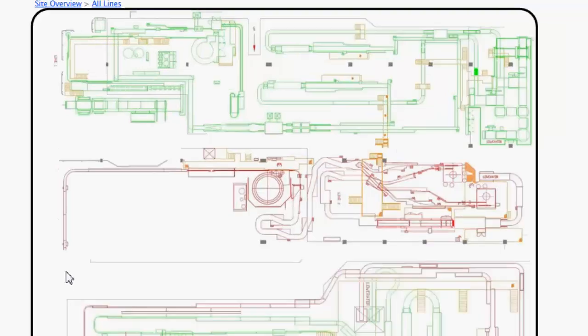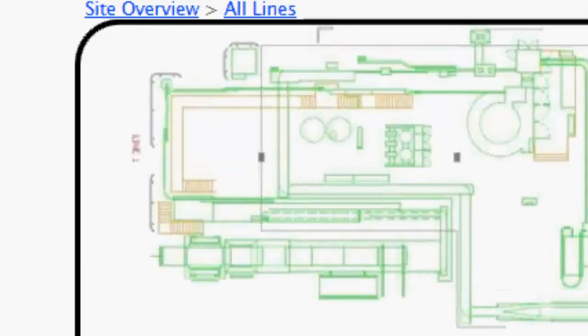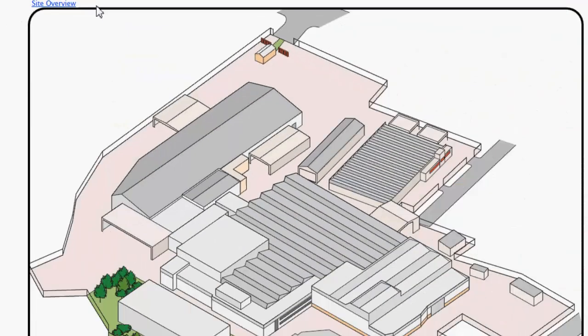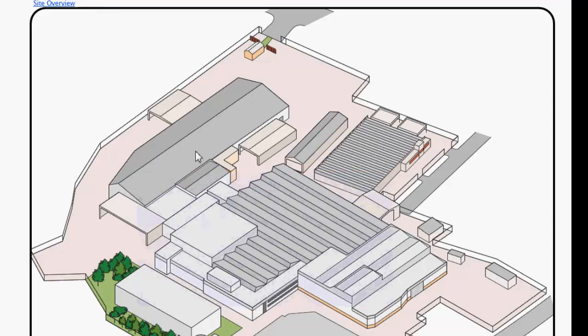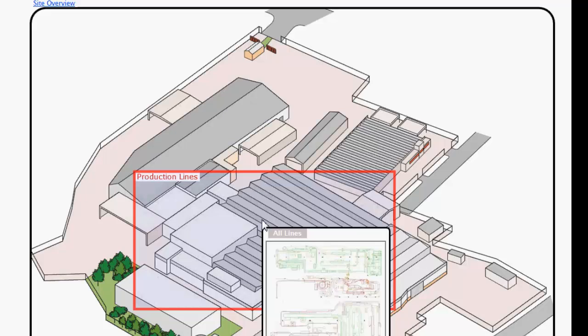At the top of the window is a blue text breadcrumb trail showing us that we have come from Site Overview into All Lines. We can return back up to Site Overview by clicking on that node of the breadcrumb trail. Now that we've defined an image under Production Lines, we can hover over that area and All Lines will be displayed as a quick click. There is no need to go through the dialog box that you saw earlier.